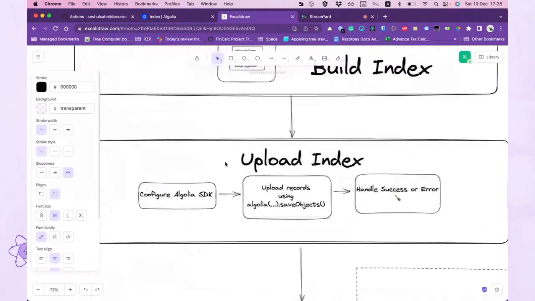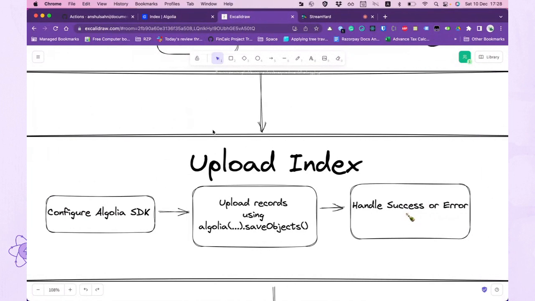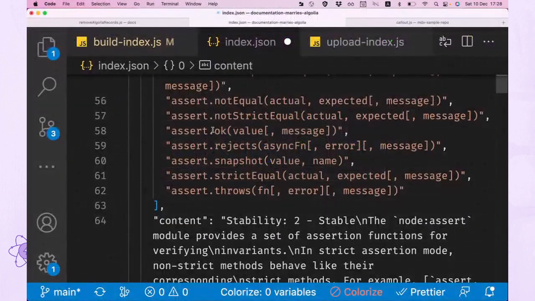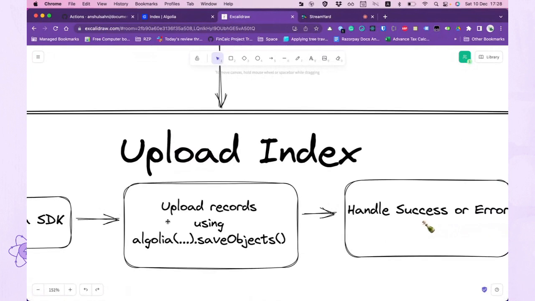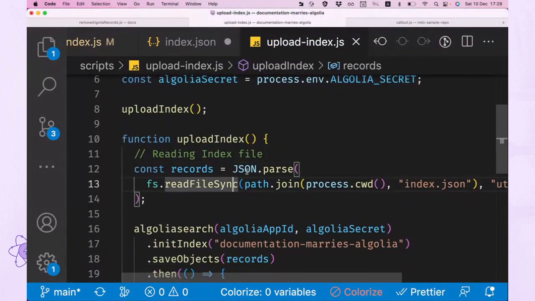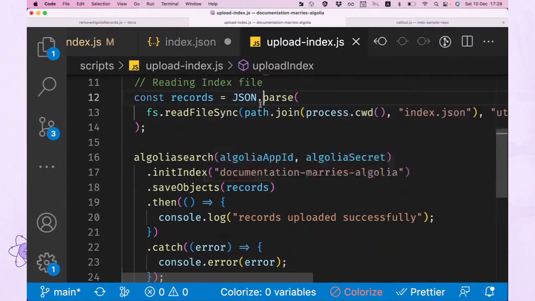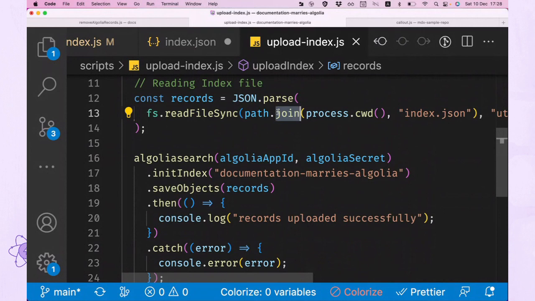Now, since we have our index built, the next step is uploading the index. This one is not a very complex one. Algolia has a very straightforward SDK. You just need to configure the SDK, upload the records using the save objects function, and that's it. Handle the success or error. So here, this is the thing. I just read the file which had my JSON stored. You could also avoid storing this JSON, to prevent the file read and write operation, if you have some sort of latency issues. Since we were doing all this at build time, we were not having those issues. A few seconds would not have made any difference.